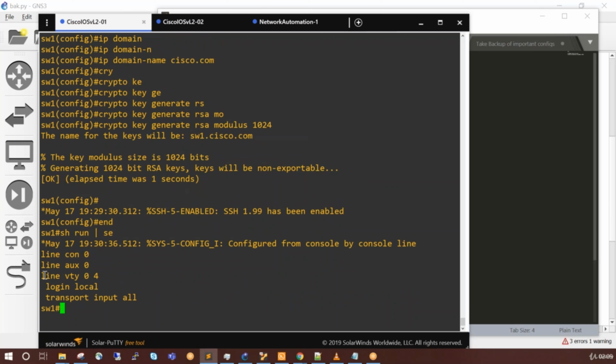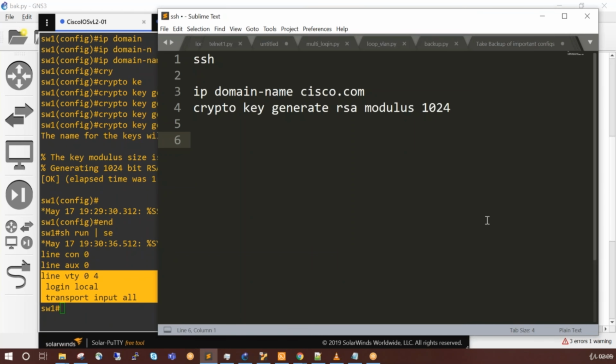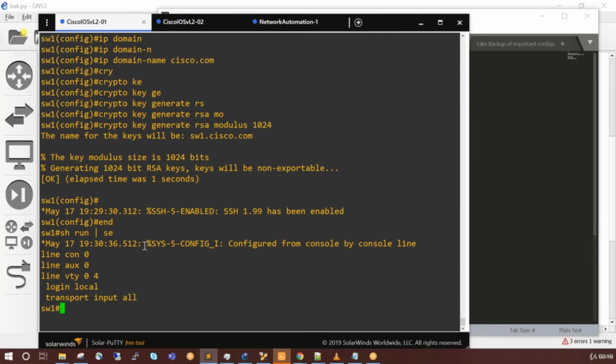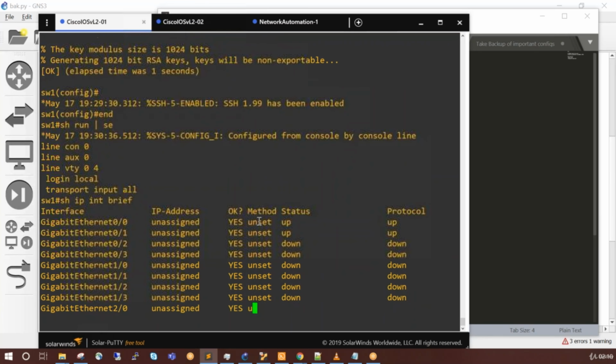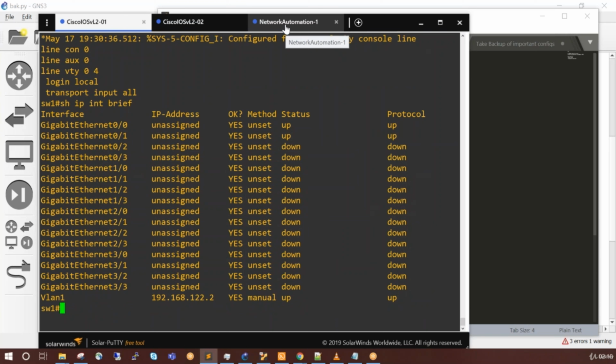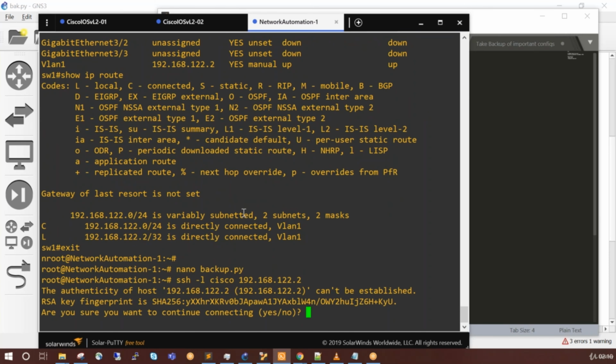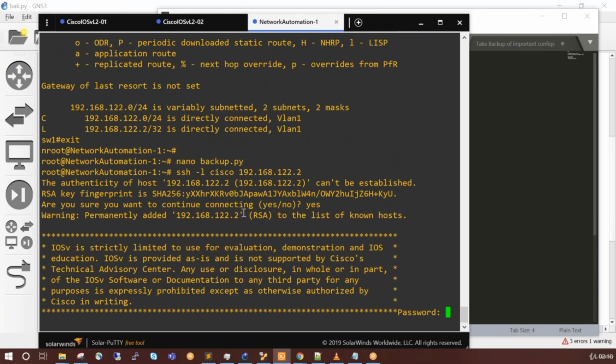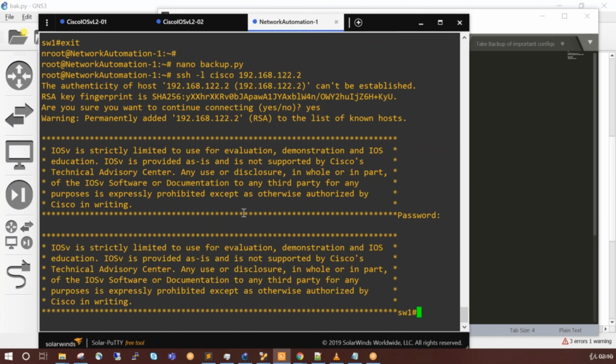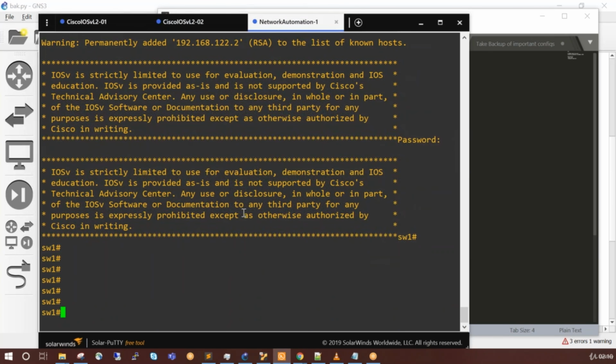Now once we have all this configuration, what I want to do next is try whether this device is reachable from the automation tool or not. And we know the IP is 192.168.122.2. So let's go to the automation engine and let me copy it as well. Let's go here and try to SSH. We know that the username is Cisco. This is the password. We are accepting the key, and then the password is Cisco. And now you can see we are in the switch.